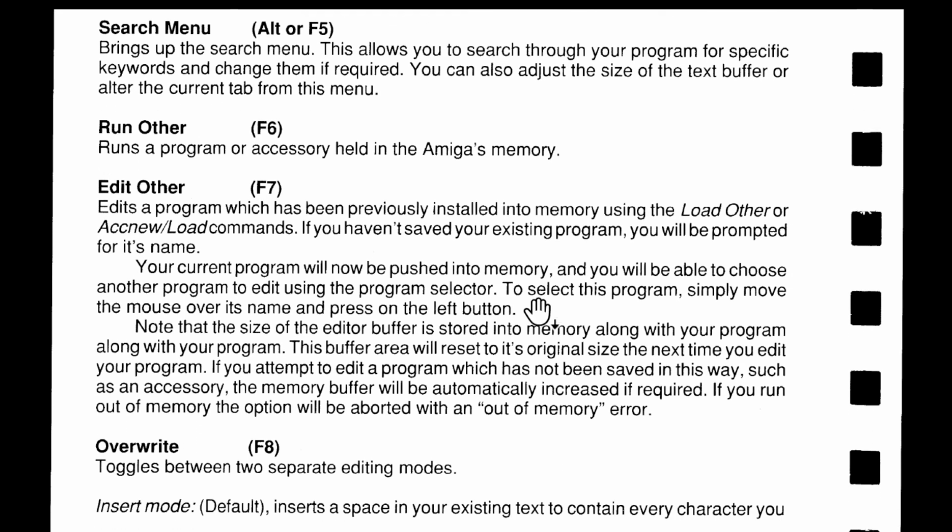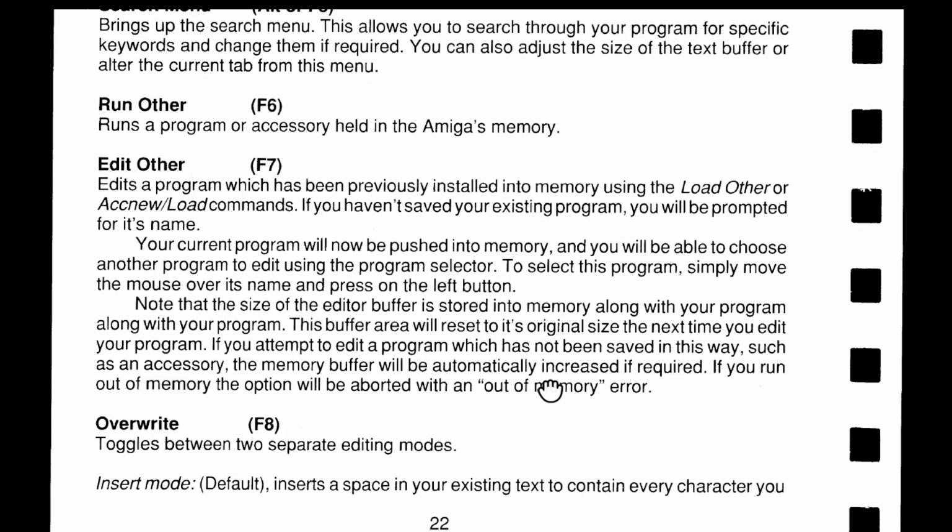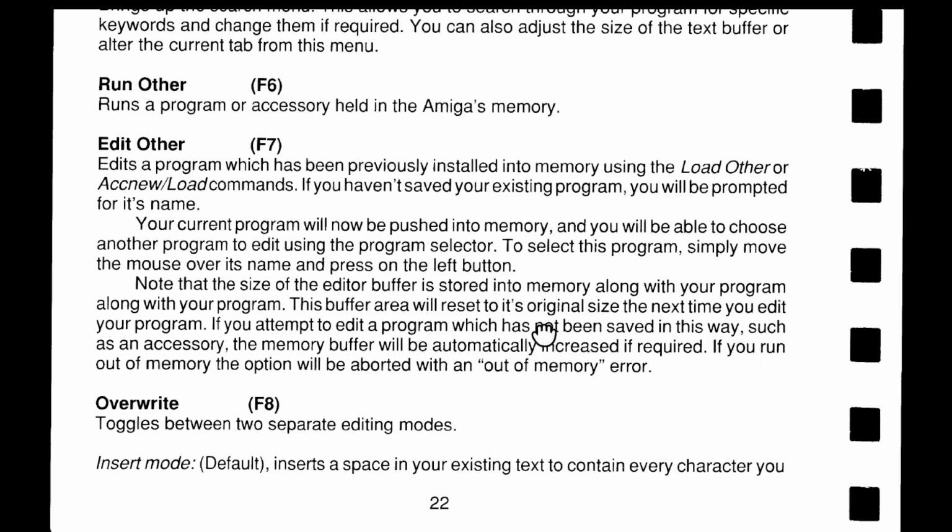Search menu, Alt or F5. Brings up the search menu. This allows you to search through your program for specific keywords and change them if required. You can also adjust the size of the text buffer or alter the current tab from this menu. Run Other, F6. Runs a program or accessory held in the Amiga's memory.